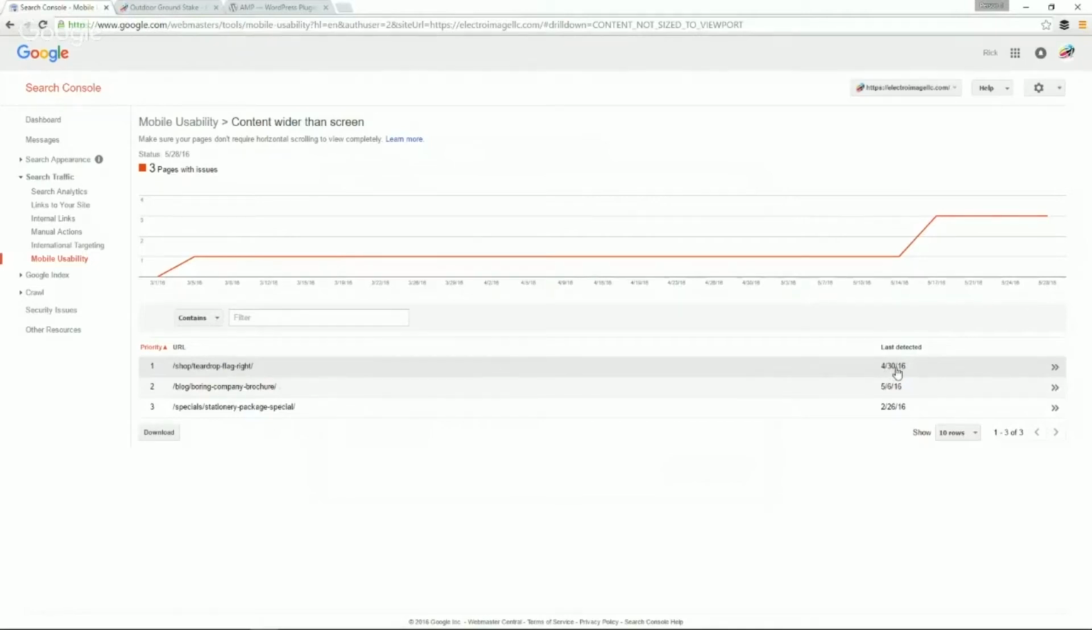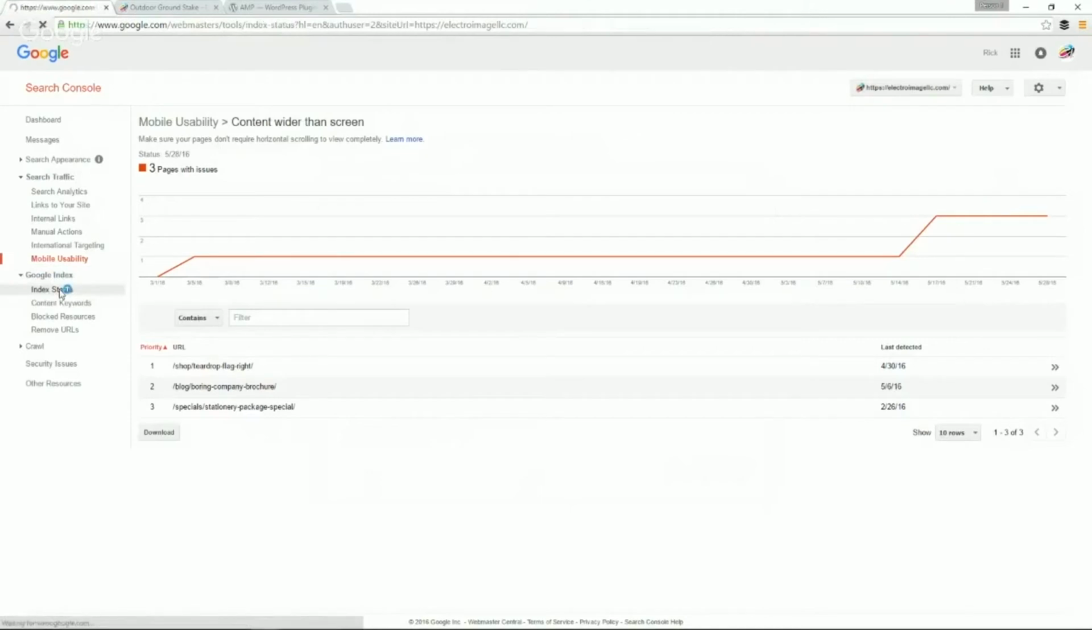It was detected back on April 30th. It's probably not that big of a deal, but worth keeping an eye on this and going back and double checking, making sure everything is okay, because you never know. All right. So mobile usability is important, and the fact that things are mobile friendly or need to be mobile friendly is definitely important now. So, all right, let's go over to the next button here, which is Google Index, and click on Index Status.